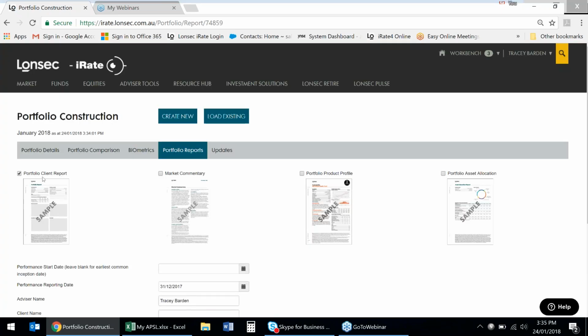So from here, the default is your client report. We've also added as a feature that you can pop in market commentary. This is taken from our month in review, so you have the latest movements on the market for the previous performance reporting date. As at, we'll say, December returns, you have the market commentary for December in there.